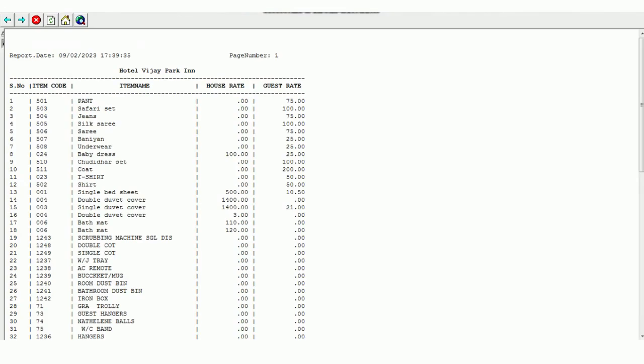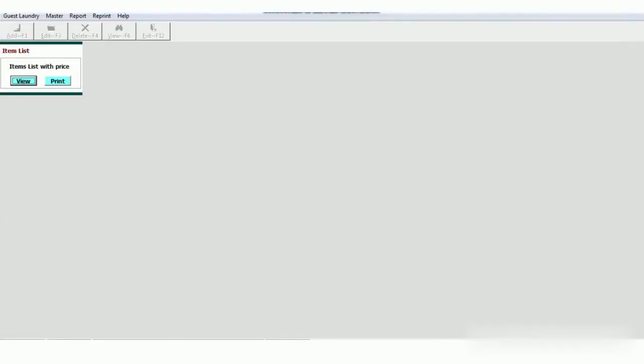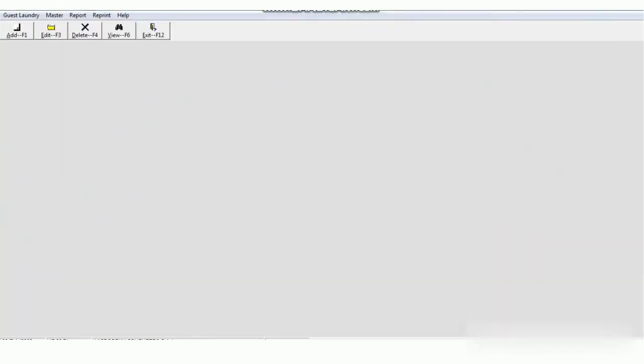Now select the View option. The laundry list along with its rate has been displayed. Click Escape to close the form. Lot entry, bill raising and bill settlement for housekeeping has been done successfully. Thank you.